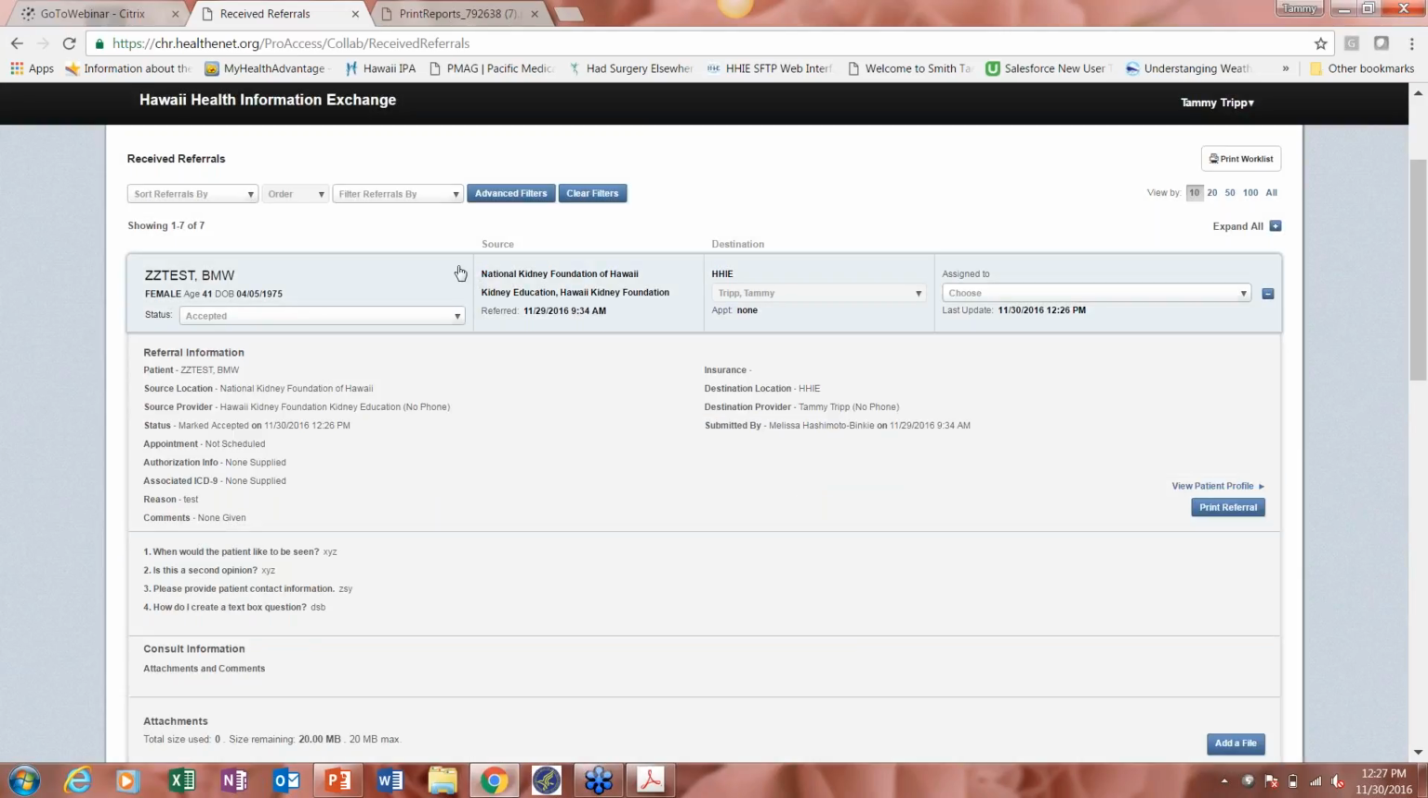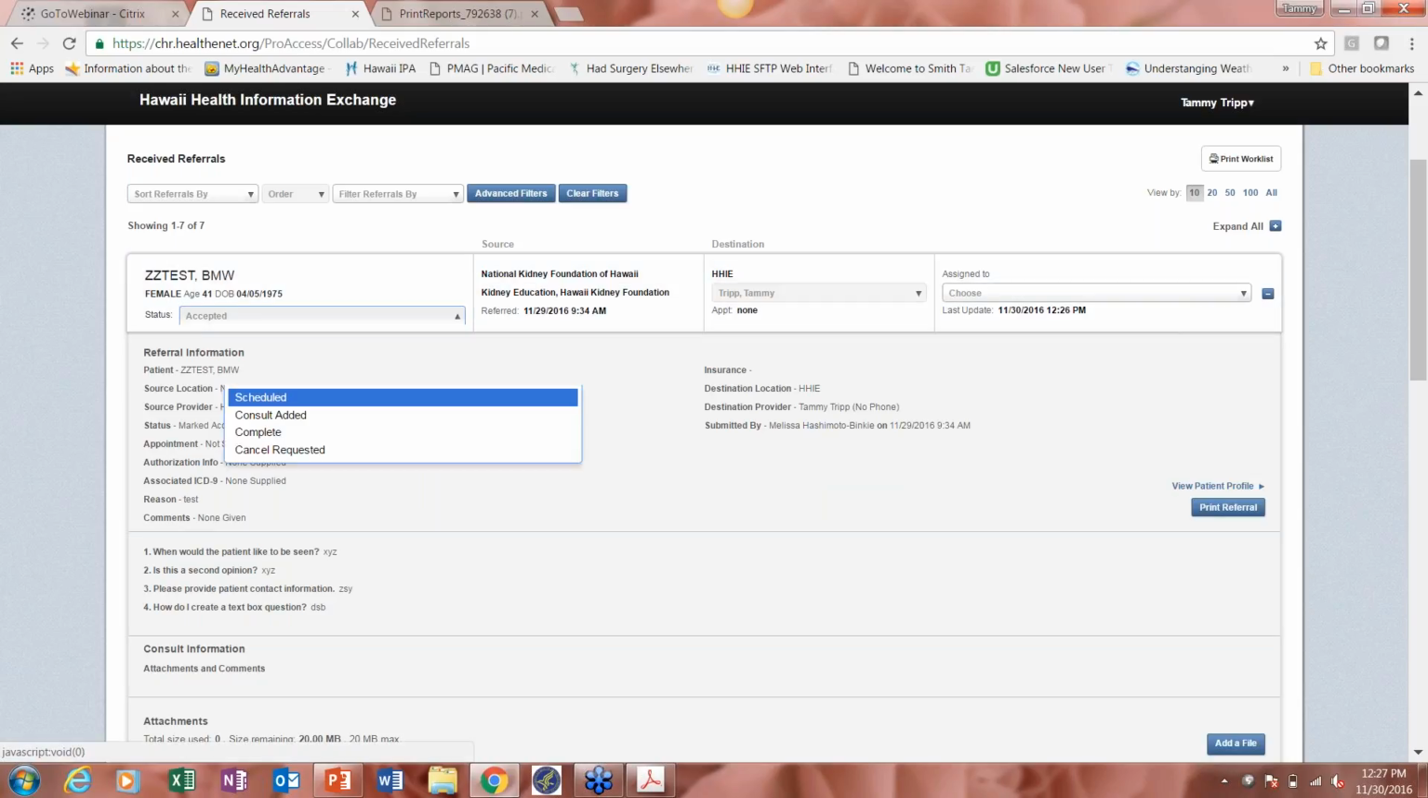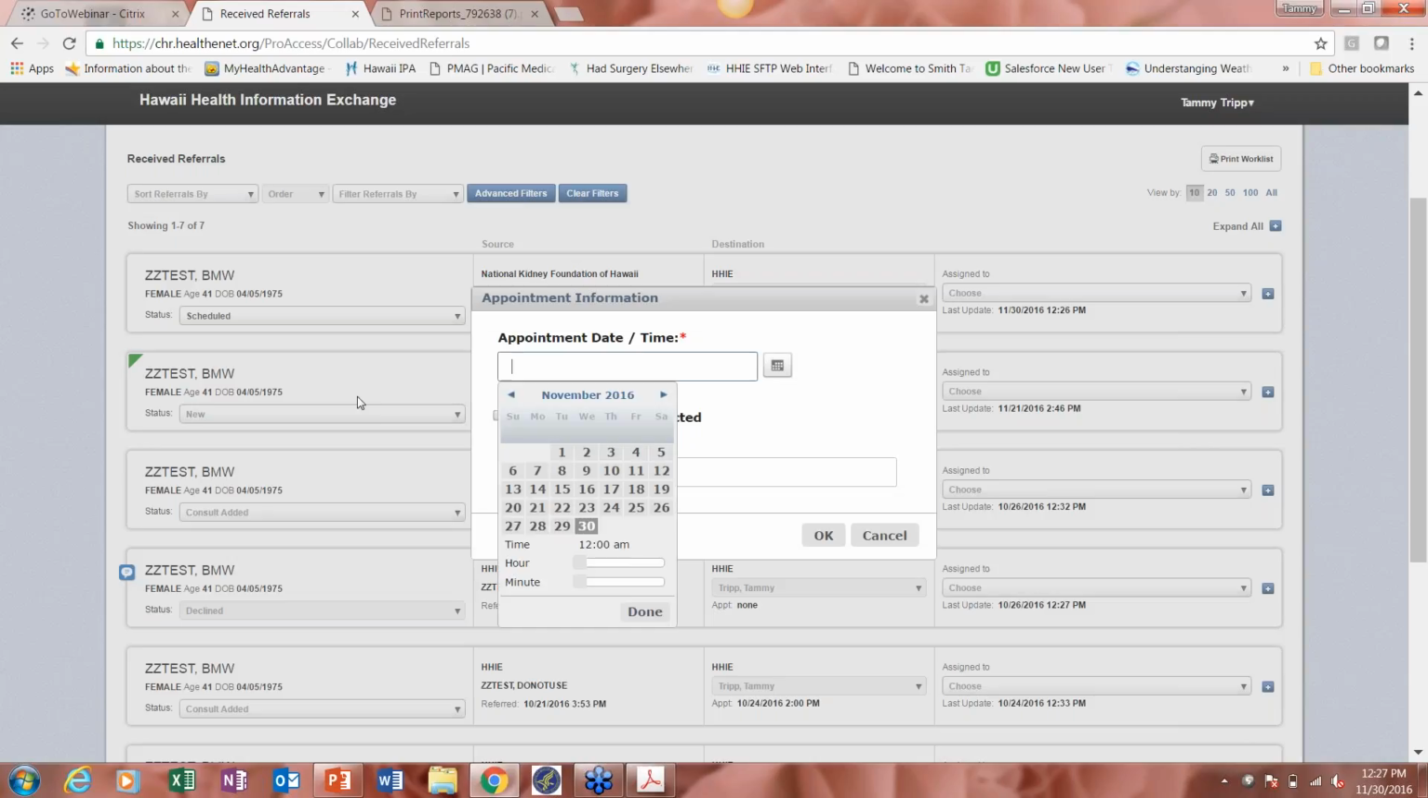Once I have accepted the patient, my next step is to get the patient scheduled. So I'm going to change my status from accepted to scheduled. Of course, this is after you contact the patient and get the information necessary to schedule it. So let's schedule my patient for tomorrow.